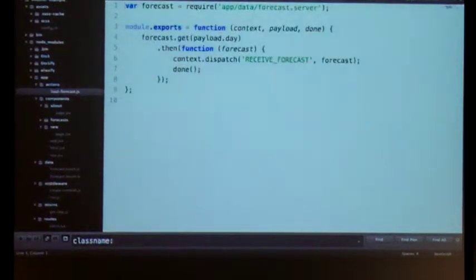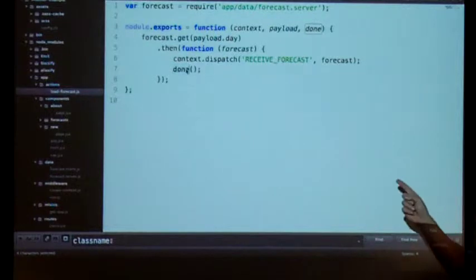So that's what this guy's using. This guy's saying, hey, forecast, get me this day, and then I'm going to pass something into the event pipeline. It's this big guy called receive forecast, and I pass it the forecast that I just gave to myself. And this done is a very Node-y thing, actually. In Node, if you're writing middleware and you have an error, when you call the done or next function, you pass it any variable at all. It assumes it's an error, and it blows up. And that's actually what happens here.